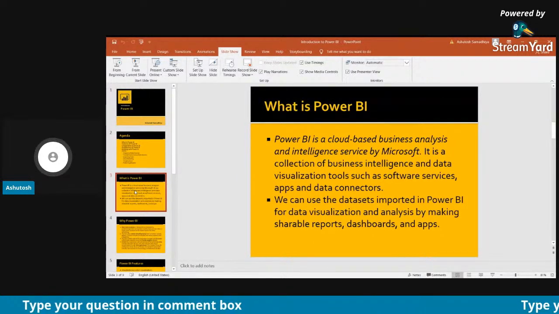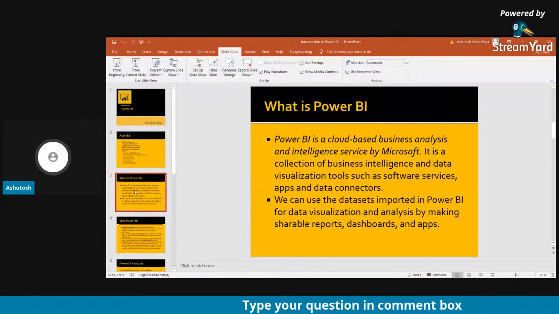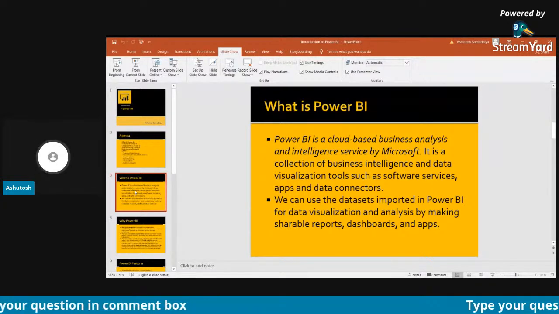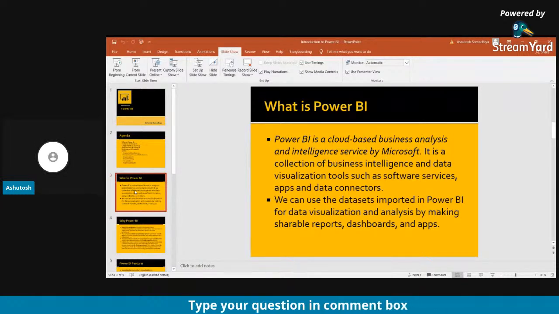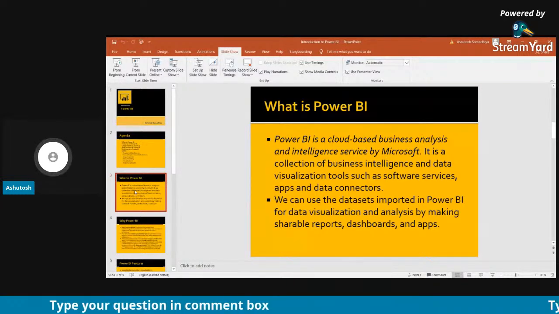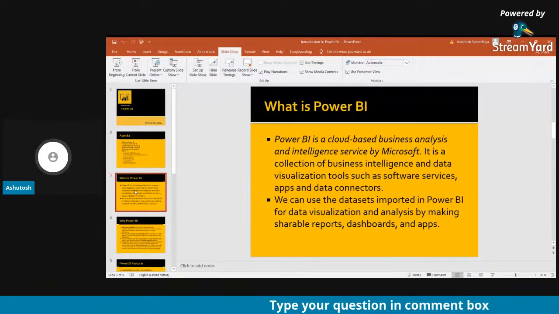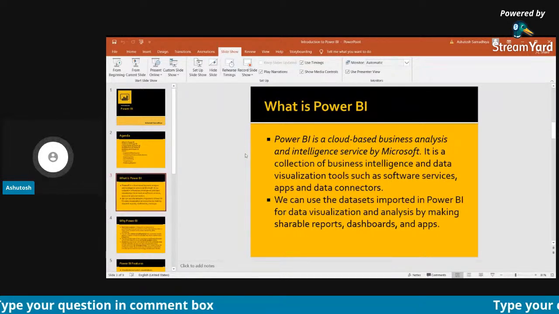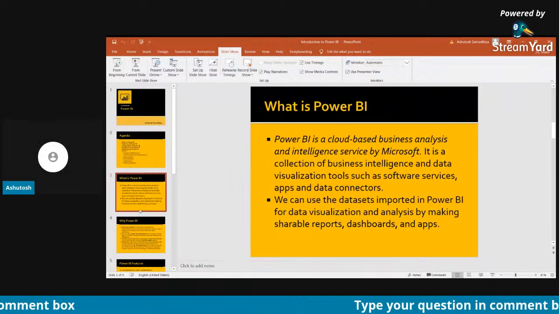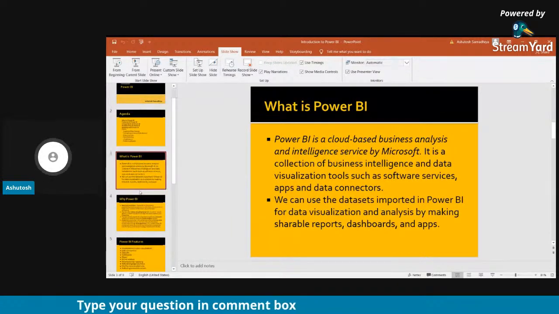It supports multiple data connectors. It supports us in sharing our reports in the form of dashboards with multiple users. And again, as we just discussed in the previous slide, we have an option to use custom visualizations, custom APIs, and custom connectors within Power BI. So it's a very flexible tool. We're going to discuss this in detail in our coming slides.